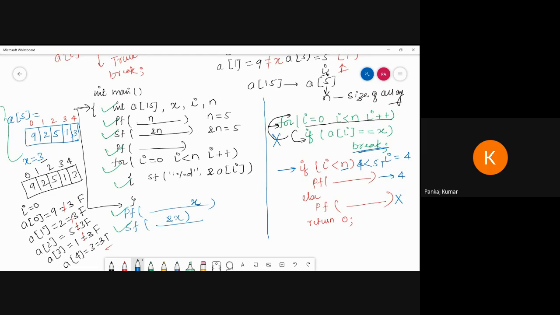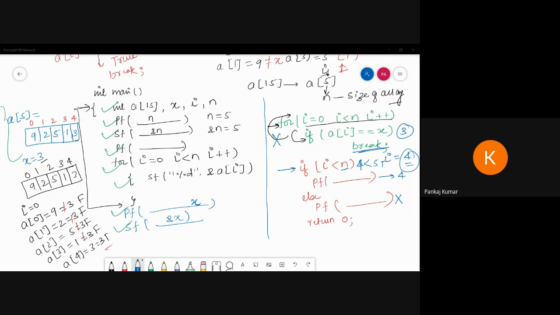So whatever you are searching inside linear search, we can find the element at the 4th place. And what is the value? The value is equal to 3. Is it clear? Okay.